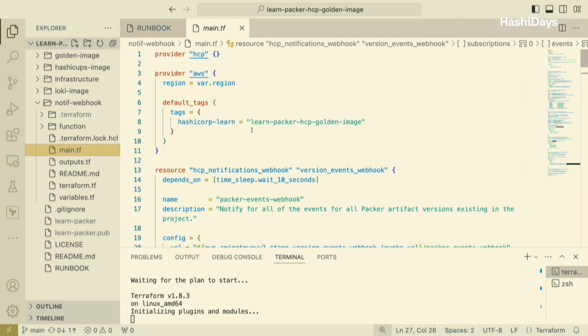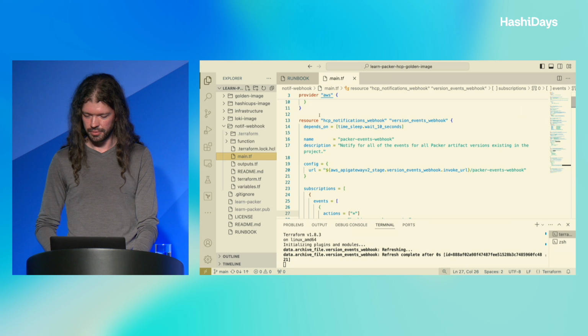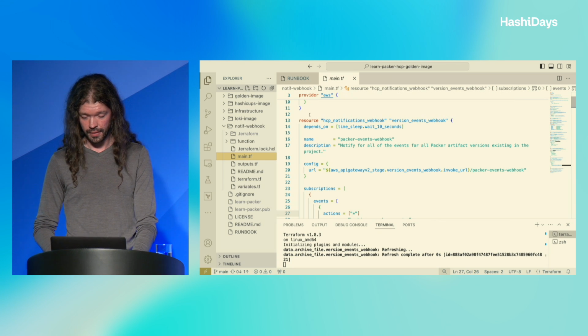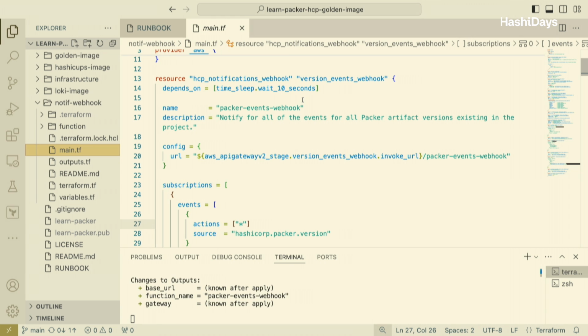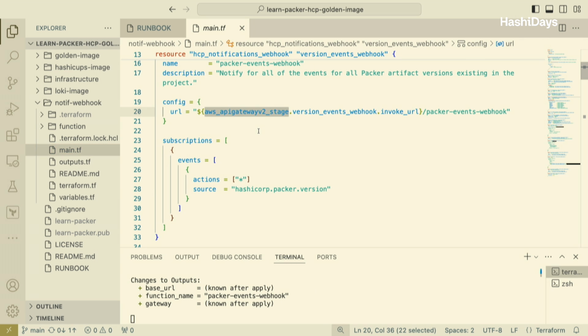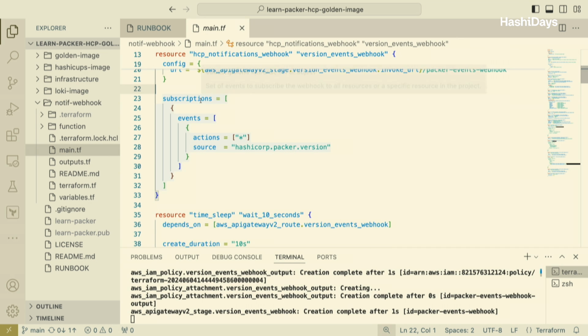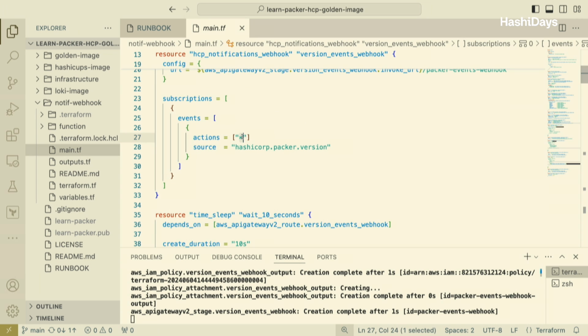Now, the config for this is also straightforward. You have a Terraform resource, an HCP notification webhook. And we have a little workaround here for a 10-second wait, so that we're sure that the API gateway that we're also deploying is ready to accept connections. We have the configuration URL that this webhook points to. I'm going to see that resource a little bit further down this file. And probably the most important part here is the subscriptions. We see that we have subscription to events, and we are logging every single action in the events coming from Packer.